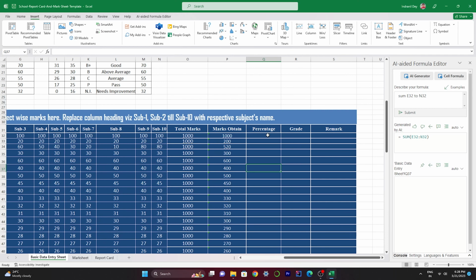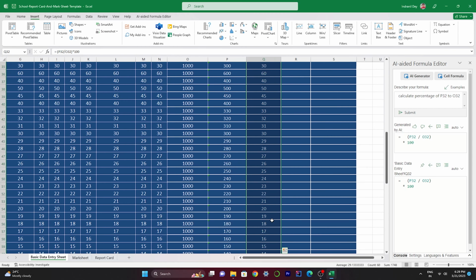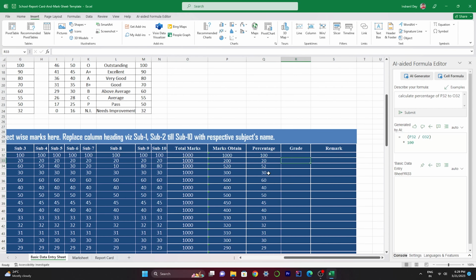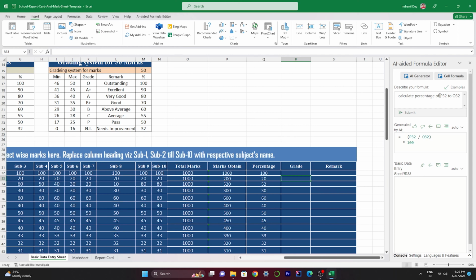Next we want to calculate the percentage of each student. How to do it? The process is the same. Just write the query over here. As you can see, the formula is also generated successfully just by giving the query, and it automatically generates the formula for me.